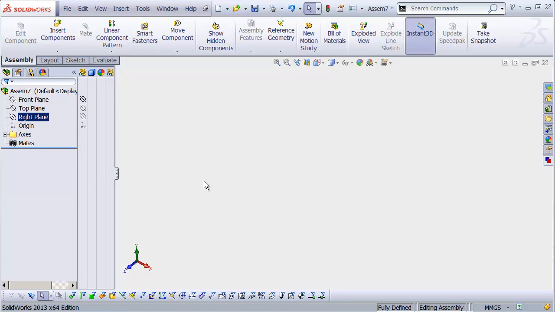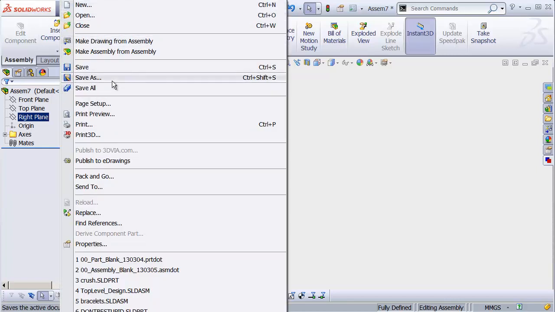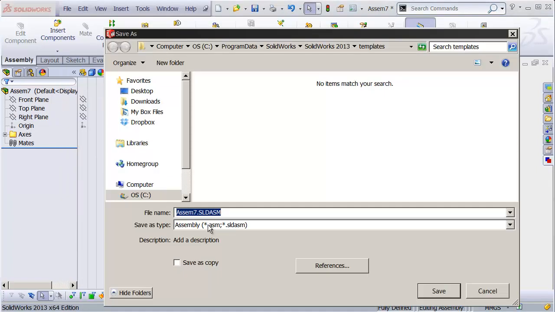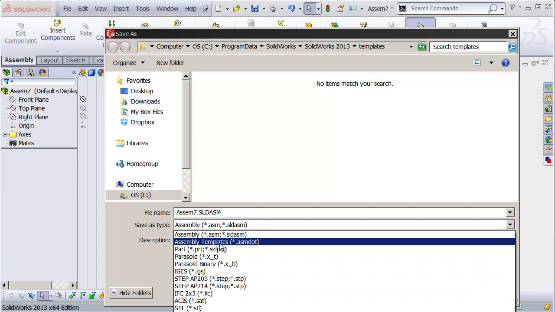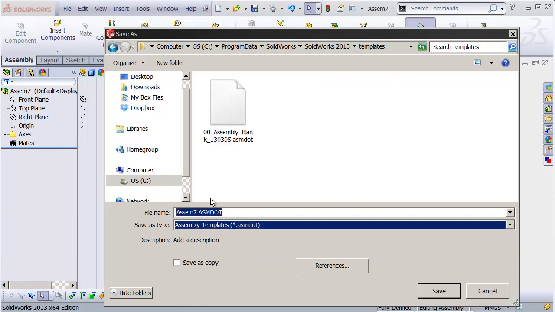And finally, to save this, let's head to File, Save As, and in Save As Type, let's change that to Assembly Templates. That's going to bring me to my default Assembly Templates folder in Program Data, SolidWorks, SolidWorks 2013, Templates. And here's a really important point. When SOLIDWORKS creates a new document, in certain situations, it's going to use whichever document happens to come first alphabetically in your template list. This is ridiculous. I wish they would change this.